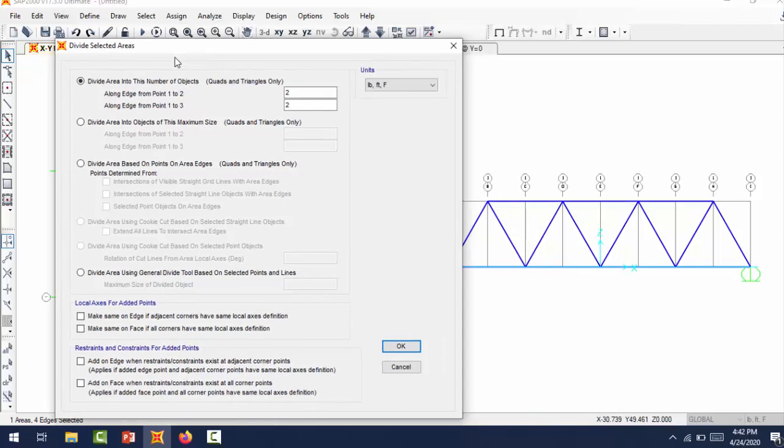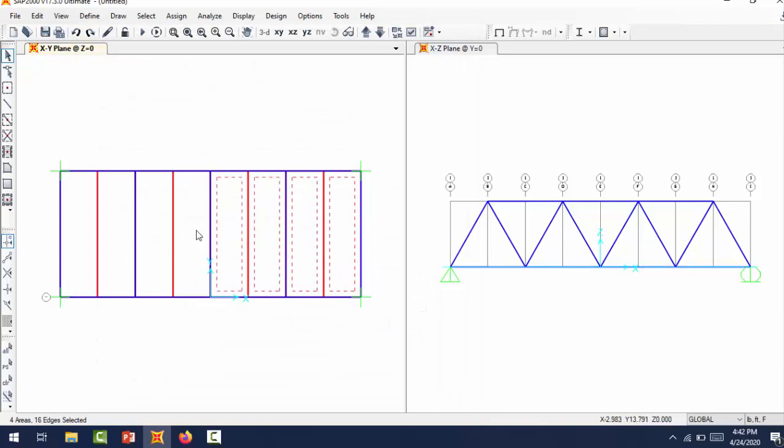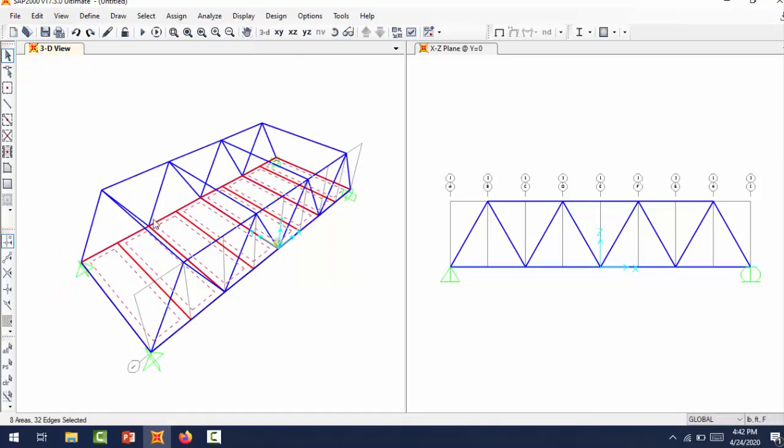Here you have different options that you can use to divide your area. You can just divide the area into specific numbers, or you can choose to divide the area based on points or on area edges. For example, I'm going to divide based on intersection of visible straight grid lines. Click OK. This is one option, and you can see here my area is divided into different small areas. So let's go to the 3D view. You can display the area as a solid area. To do that, you select all area sections, then go to this small icon, Set Display.